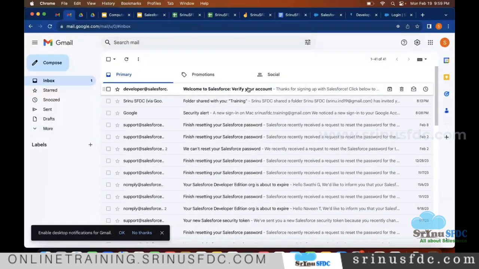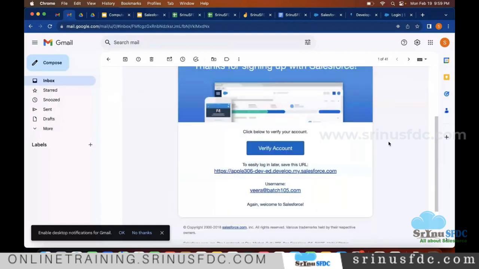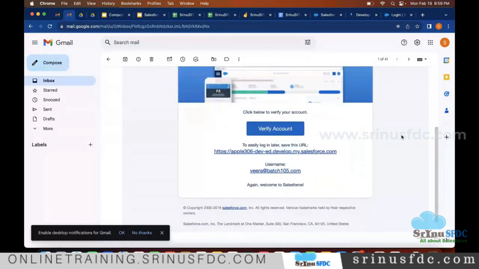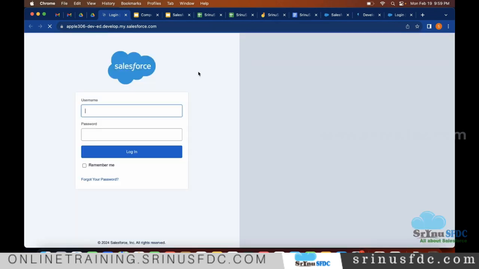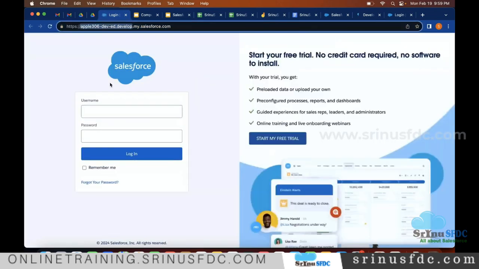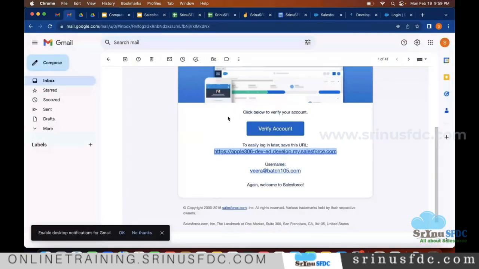You also get an email like this. Once you register, to log in we need to go to login.salesforce.com. If you see, Salesforce also generated a unique URL. You can also log in using this one. It's a unique domain for whatever company we register. But practically we cannot remember this, so the generic URL to log in is login.salesforce.com. If you remember, you can use the unique one.